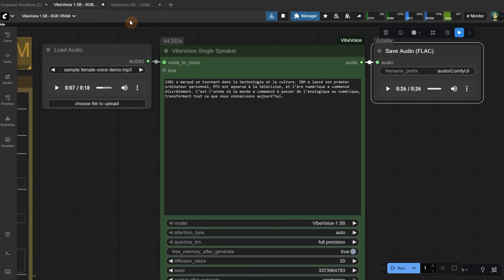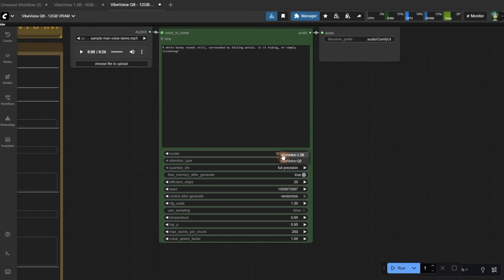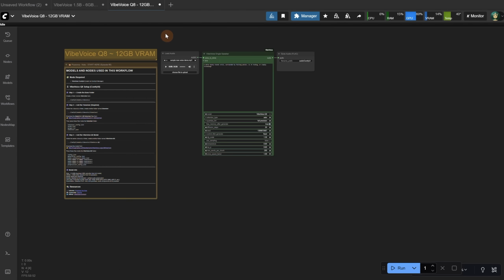1981. Un marqué. So maybe convert those to words. I don't know much French, but the last words also seem to be wrong. Aujourd'hui. Aujourd'hui. Let's do a quick comparison between those two models to see if there is any noticeable difference.